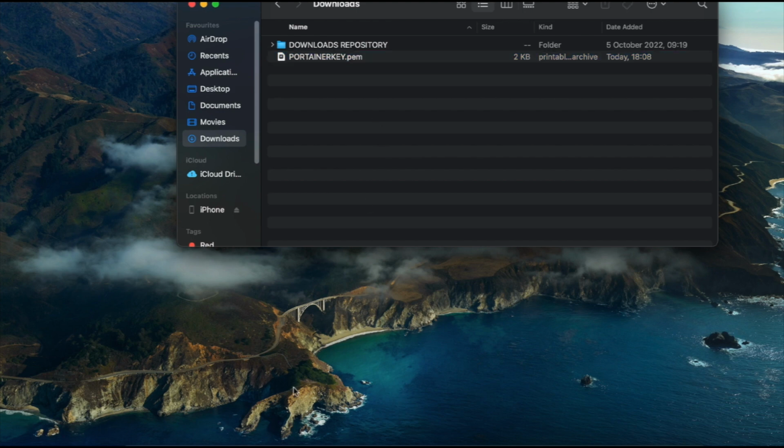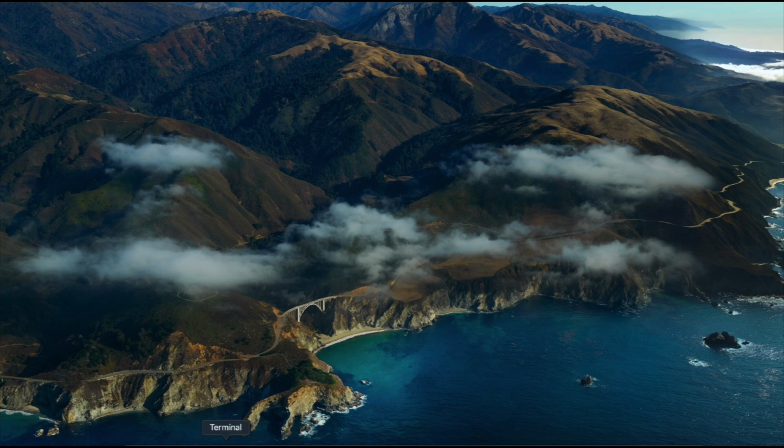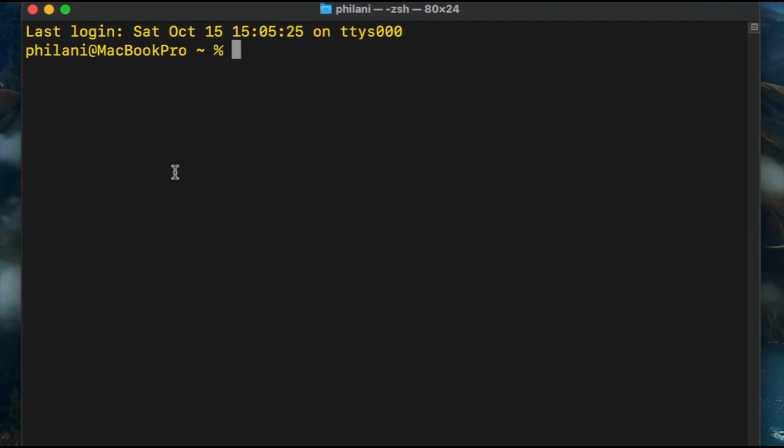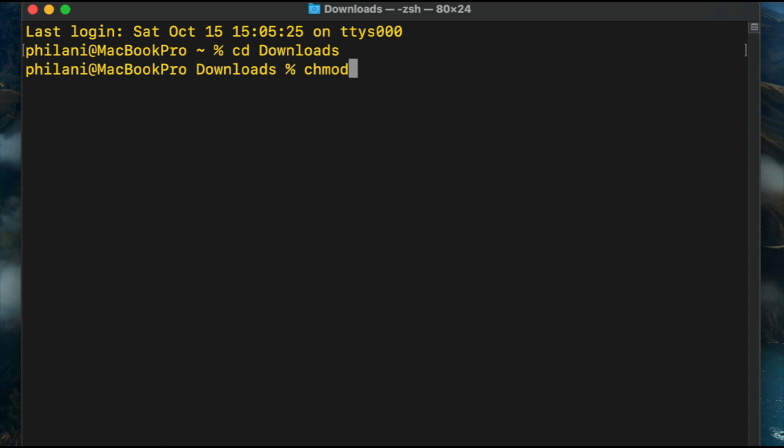Then open up your terminal application, and you need to change your working directory to the downloads directory. Just run the command cd Downloads, and then run the command chmod 400, and then type in the file name for the key pair file.